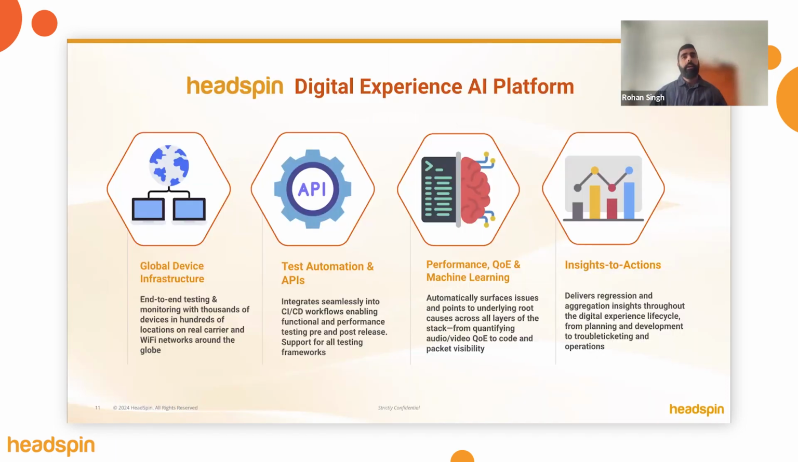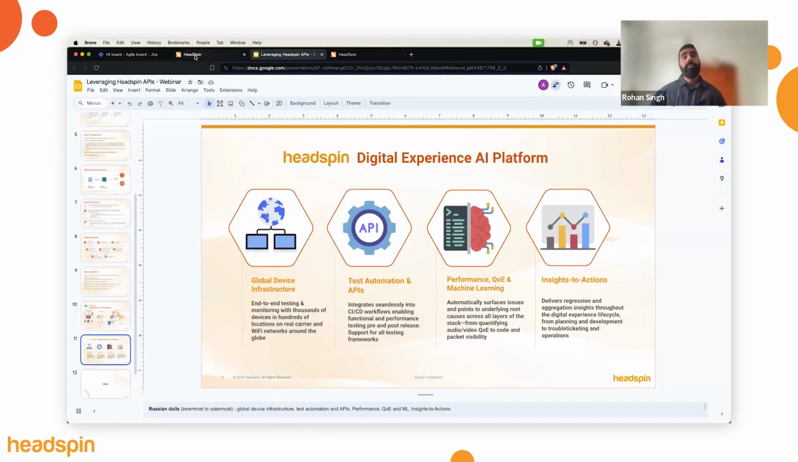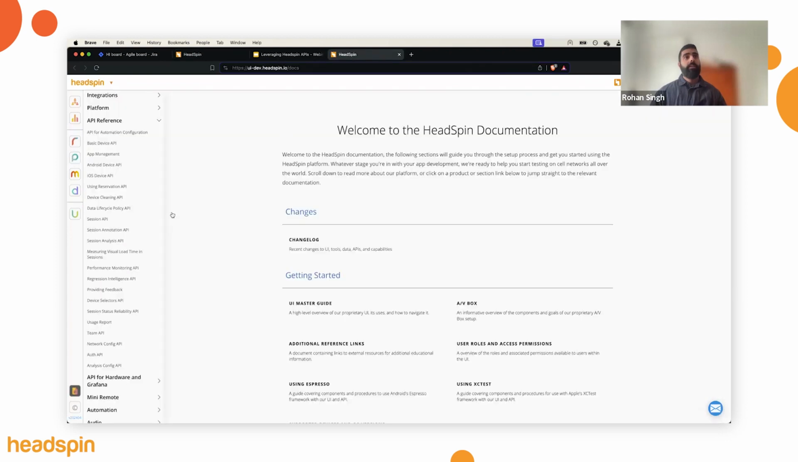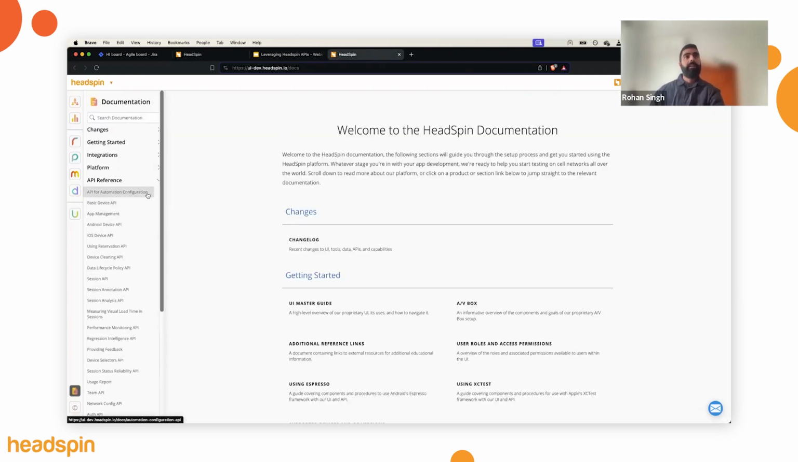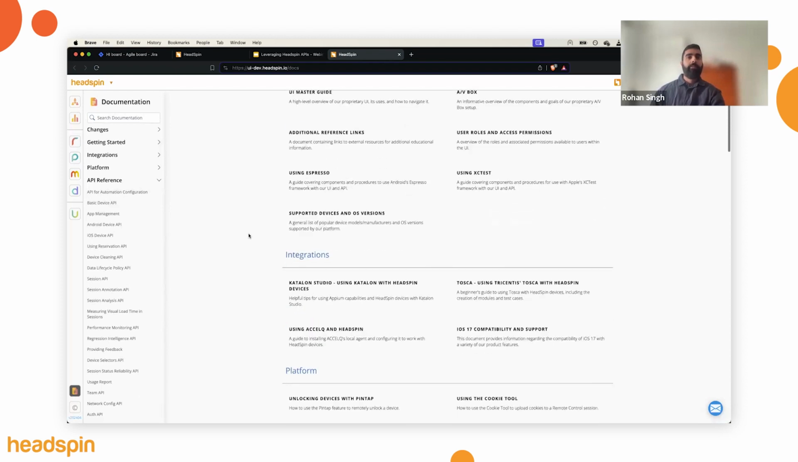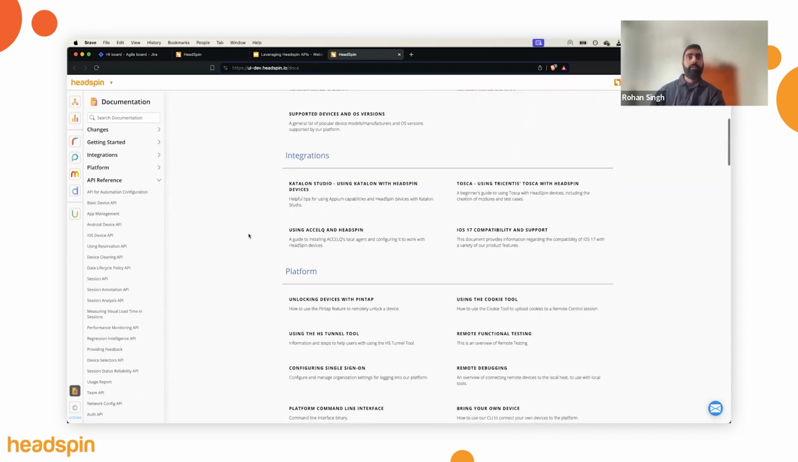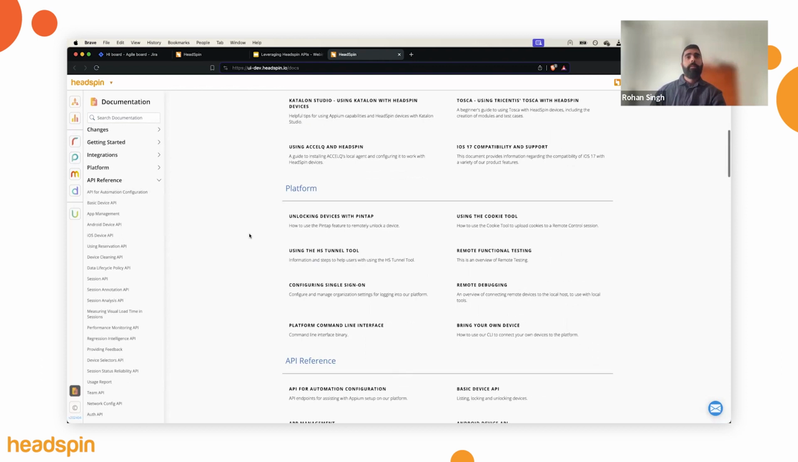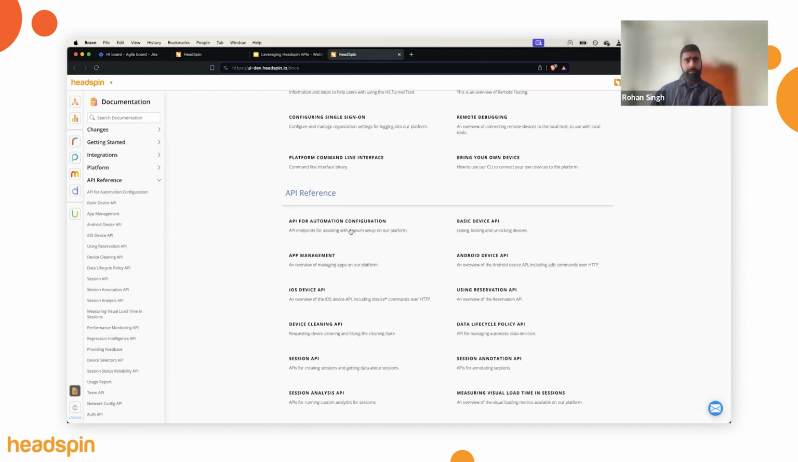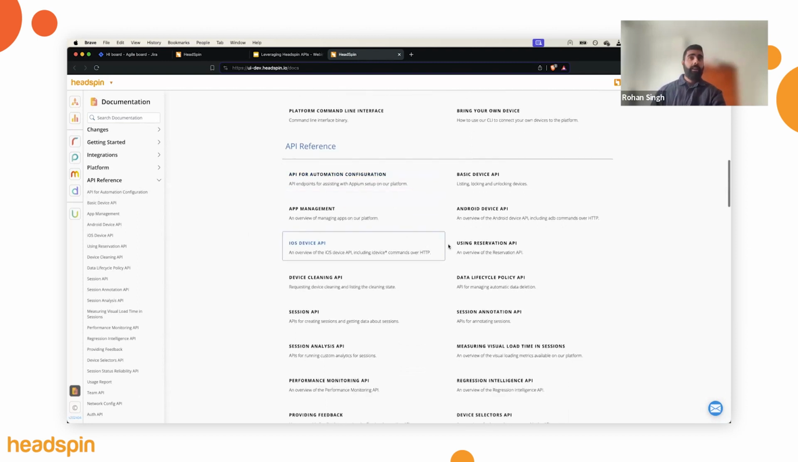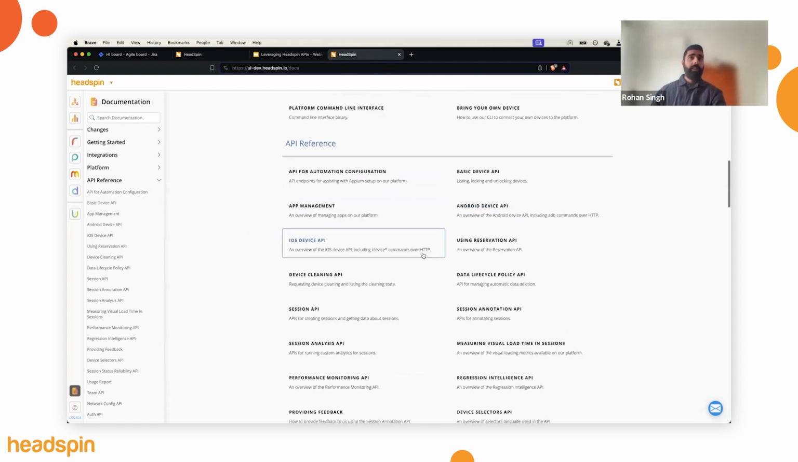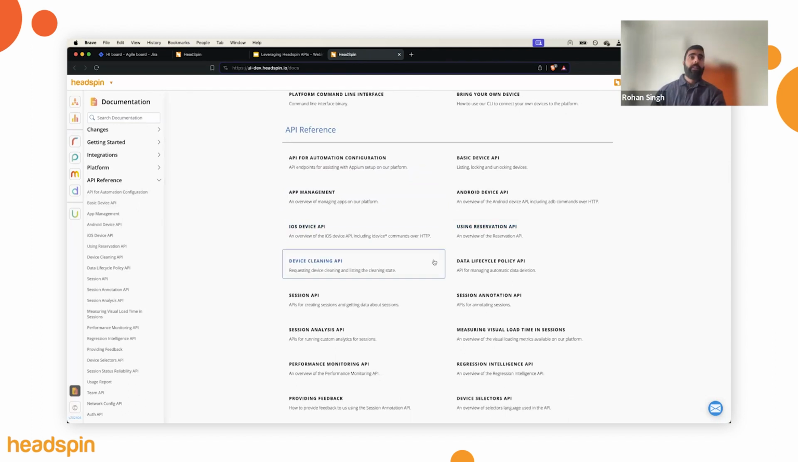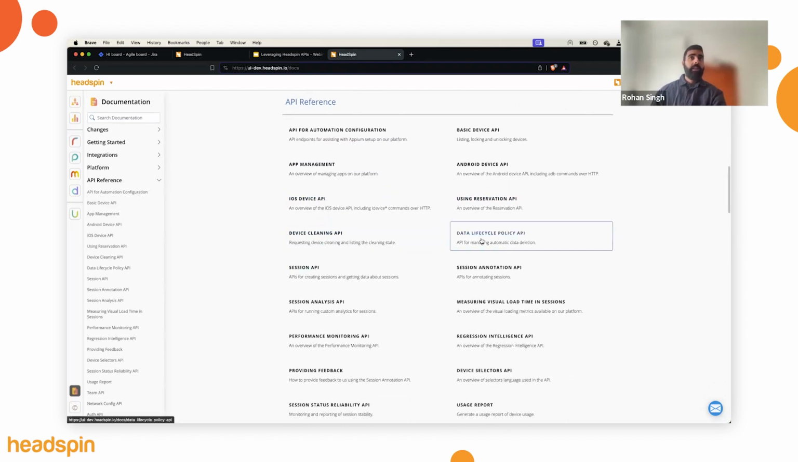Now, one more thing, I was going to walk you through some other interesting APIs that HeadSpin offers. So our HeadSpin docs are listed here, and we have a range of documentation to show you different compatibilities. Some of the different APIs is you can find the automation configuration for Appium via API. You can take screenshots, send ADB commands or iDevice commands over our API. Reserving devices, cleaning devices, looking at the data lifecycle.